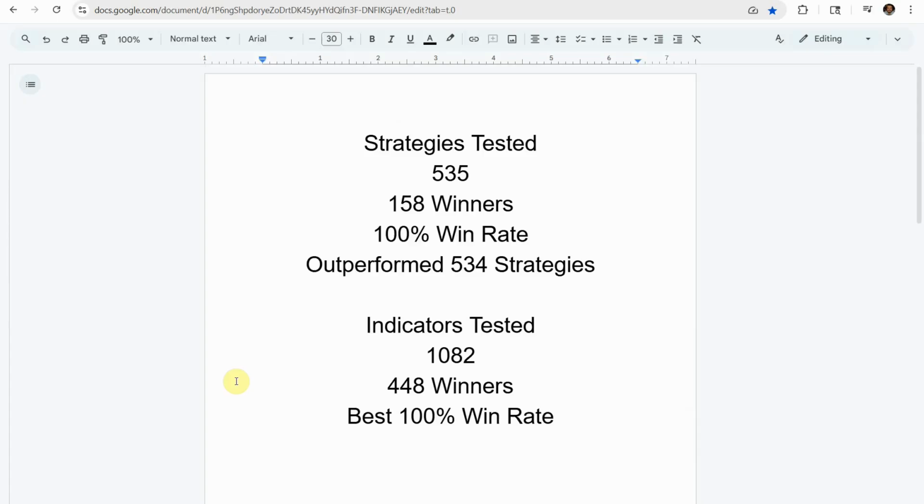Alright, as I said, today we will be testing a trend reversal trading strategy. Before we do though, I wanted to put the testing scoreboard up for everyone to see. So to date, we have tested a total of 535 different strategies. The best one so far was able to achieve a 100% win rate. That was achieved using the Academy of Forex indicator to trade the crypto scalping strategy that I'll mention in this video on a live trading account.